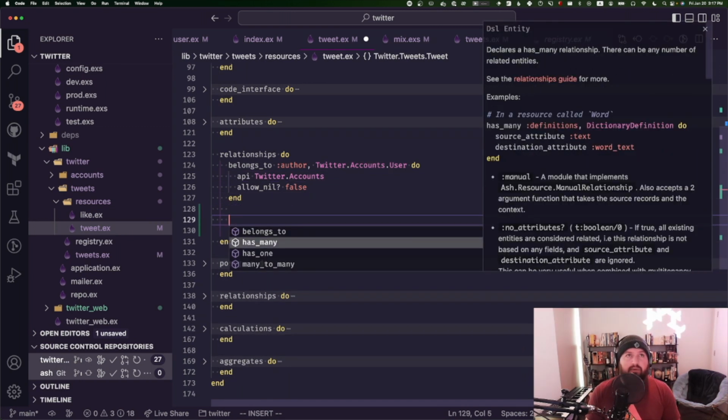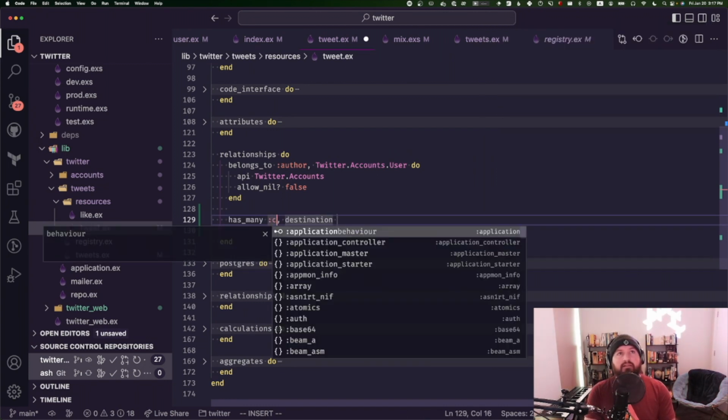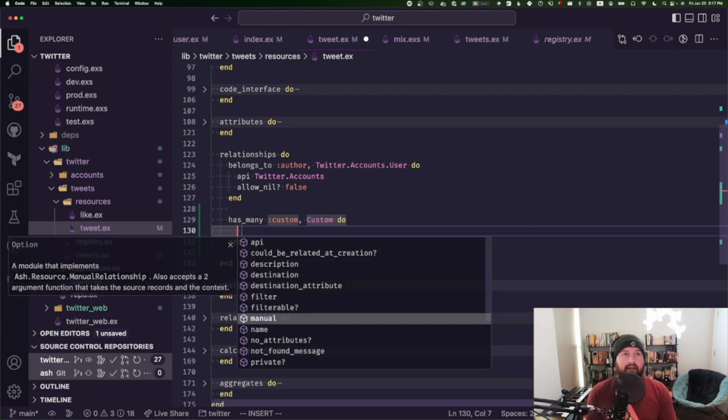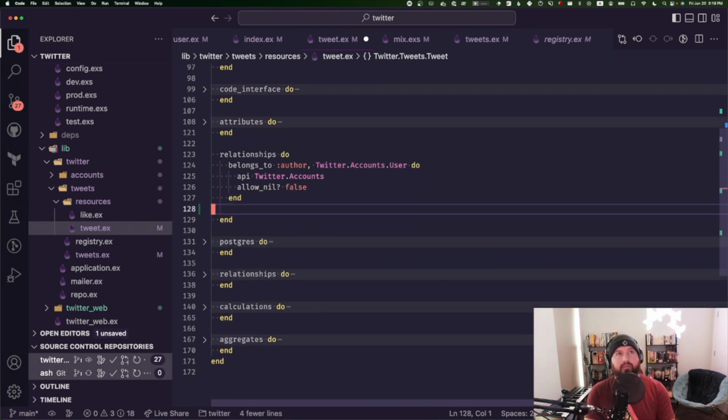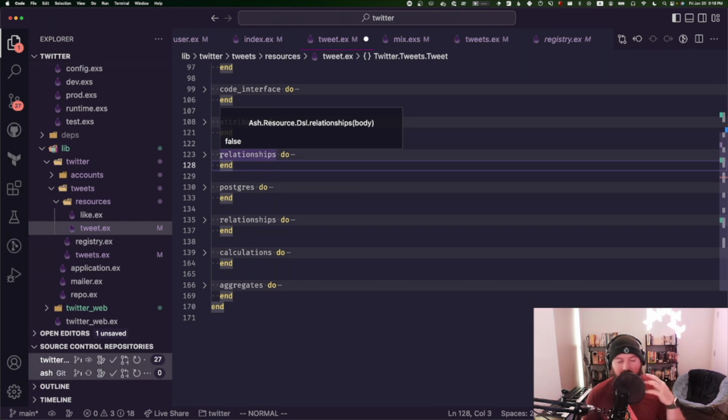As you can see, we have belongs to, has many, and many to many. And we also have custom, so you can do all sorts of stuff here, like set manual. A manual relationship lets you define the join in a custom way. You could join across 5 tables if you wanted. So there's a lot of options with relationships. Those are the little building blocks of the resource, the concept of the resource.